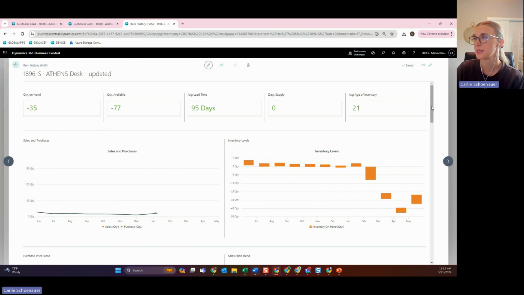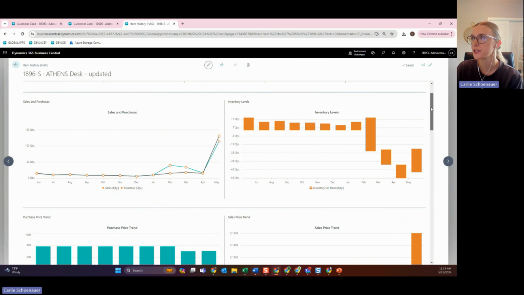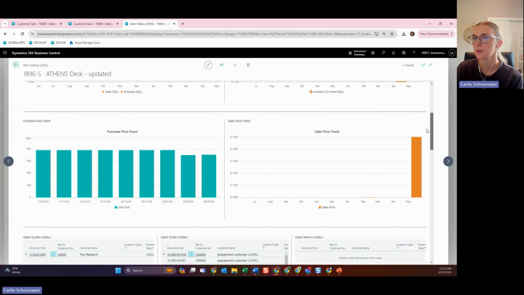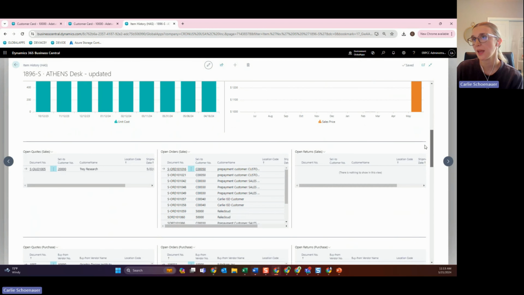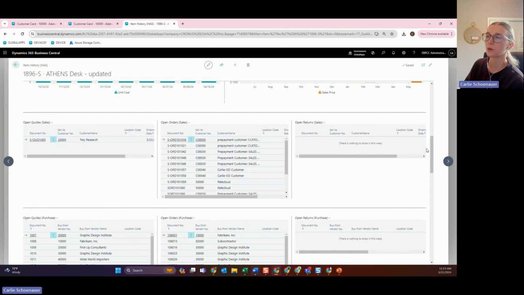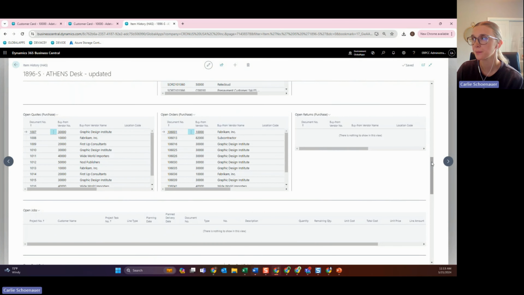And give this a second to load here. And again, a lot of statistics related to this item. So quantity on hand, quantity available, sales and purchases, inventory levels, purchase prices and sales price trends, any orders or documents that we have on the sales and purchase side that we have this item on. Okay, so sales documents here, any open documents, and then purchase documents here.